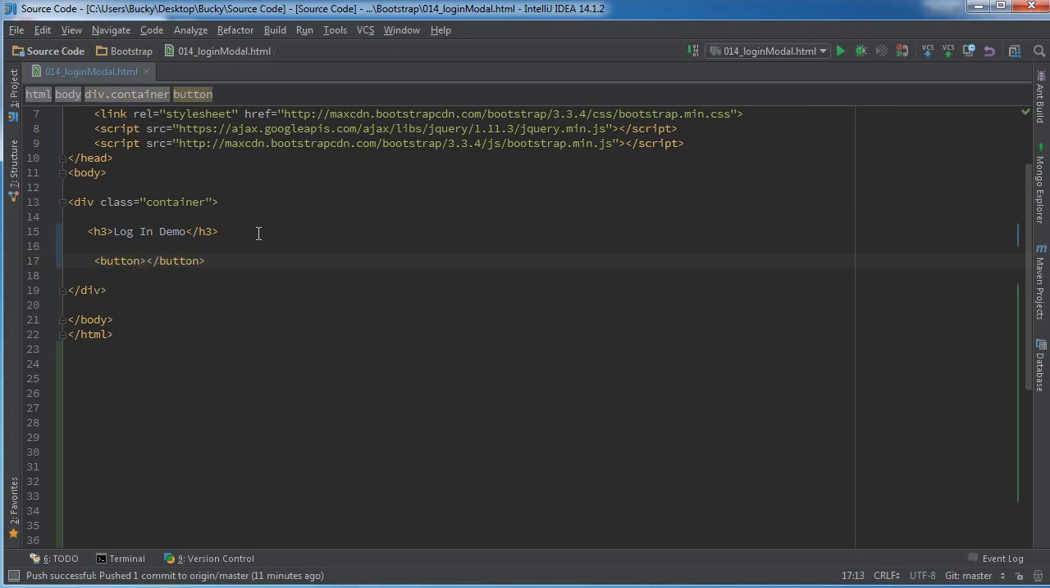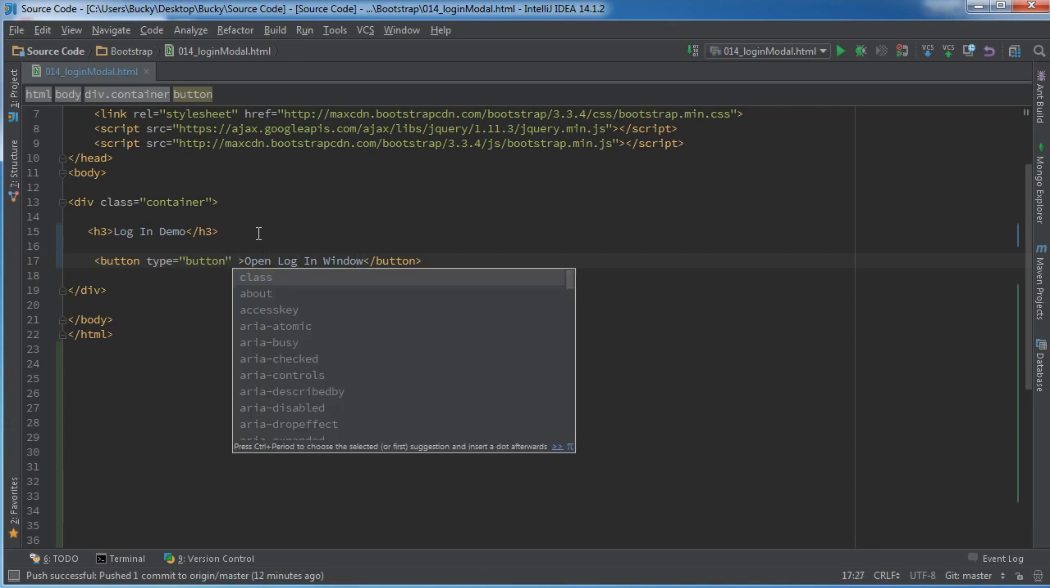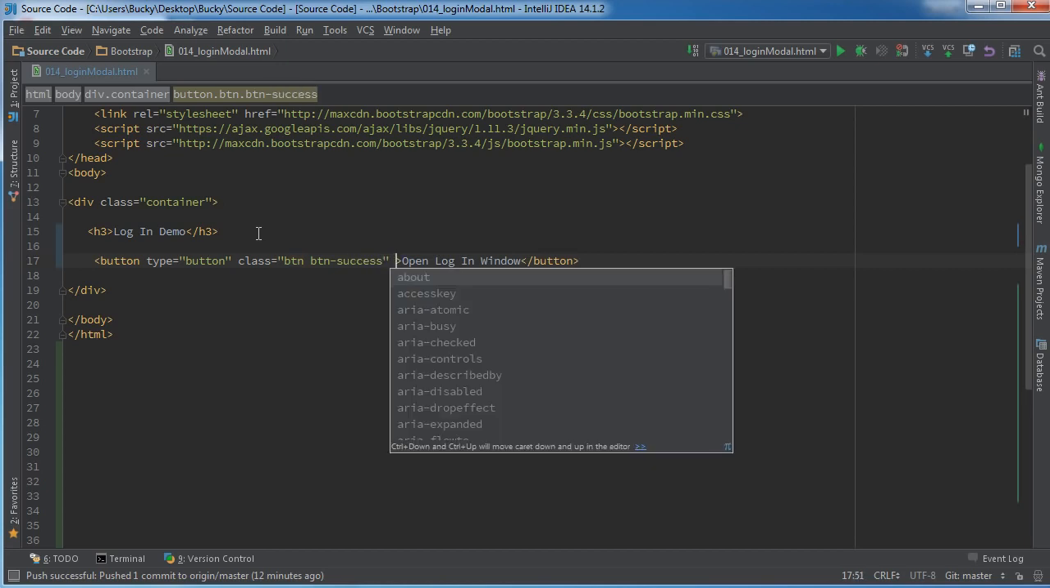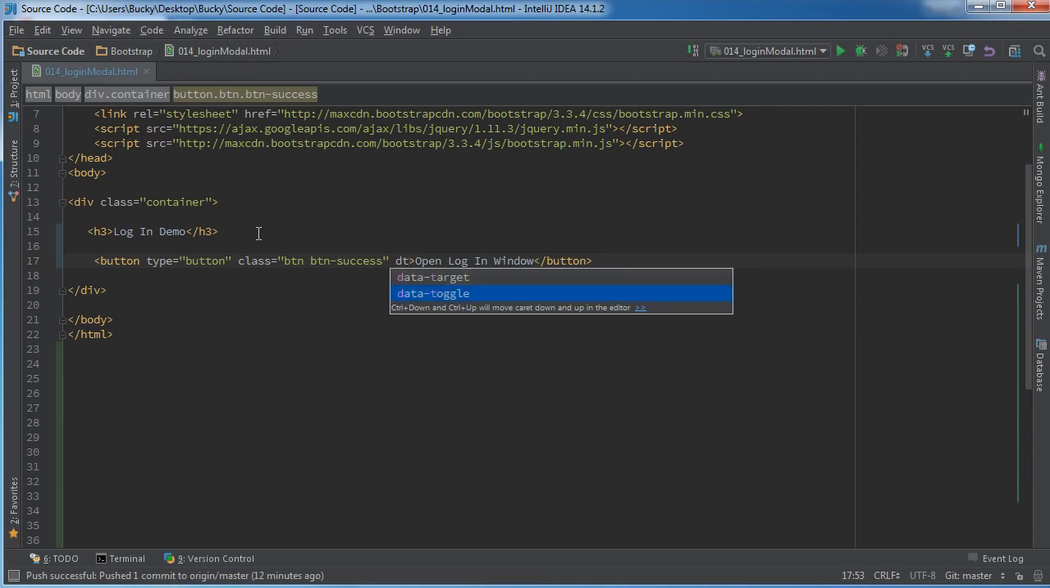So the button will, of course, be type button, and we'll say open login window. Also on this button, we need to add a couple more attributes. The first one is just for looks: btn, which makes it look like a button, and btn-success, that just makes it green.